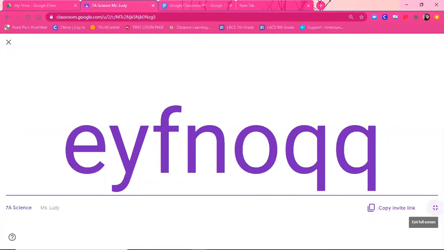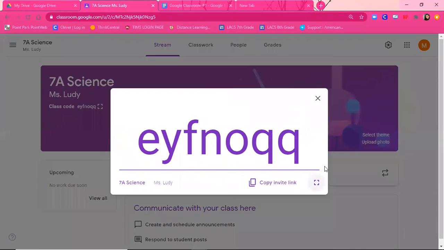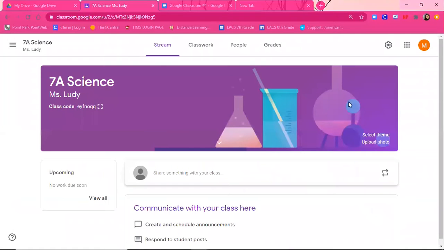And then you can just click that exit full screen menu here, or that X when you're done. You also have the option to select a theme or upload a photo. Google Classroom will automatically darken it, so that this white text still has enough contrast. I like to have custom ones, but keep in mind it will darken your photos. It is kind of sad.